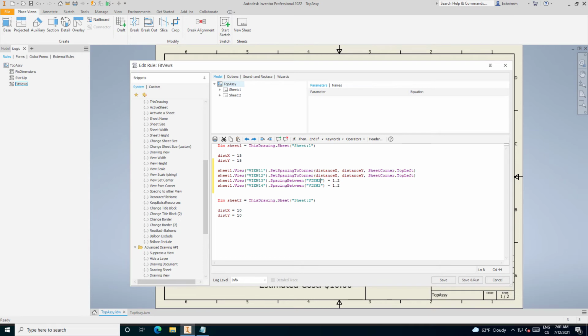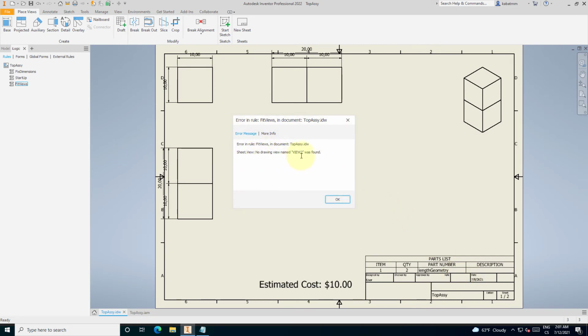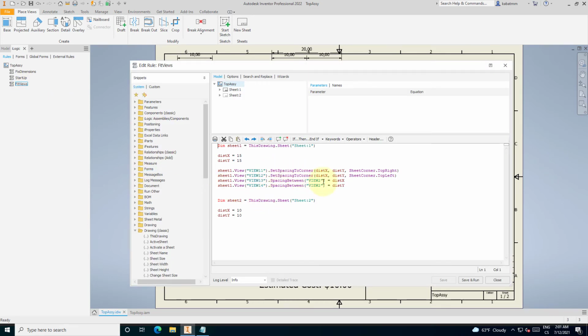So we can continue. The first view is from the top right corner. The second view is top left, that's good. For the spacing between, there can be the distance X because this is horizontal, and the distance Y because it's vertical. This distance will also be passed as an argument of this method. And we can try to execute this rule. Oh, what's going on? There is no drawing named 2. I made a mistake. It's the first sheet and a second view. Save and run.